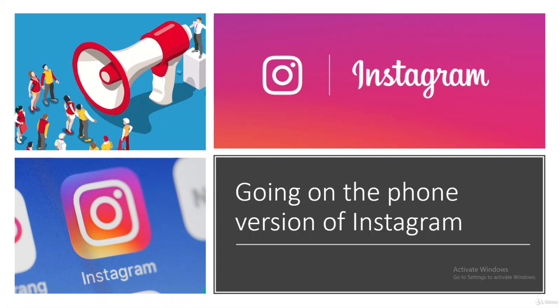So pretty simple. First of all, what exactly is Instagram on mobile? Instagram on mobile is the mobile version of Instagram. In the past two classes, we talked about the desktop version and we talked about Instagram in general. But I hope you guys downloaded this version on mobile because it's mostly a mobile application.